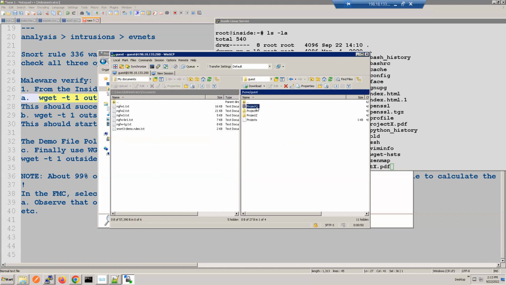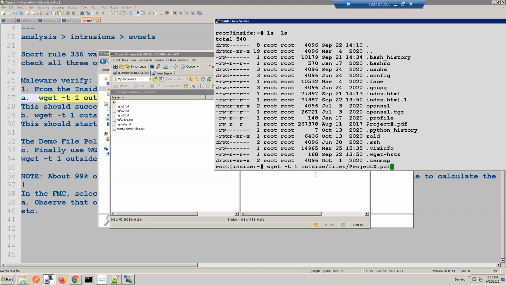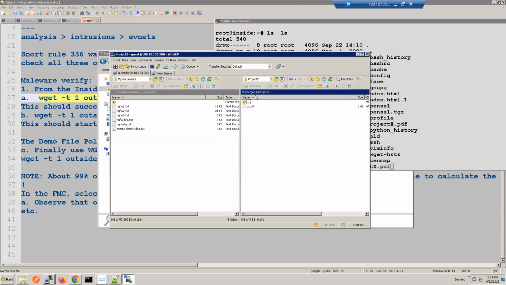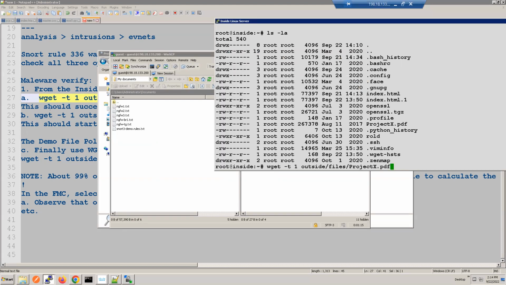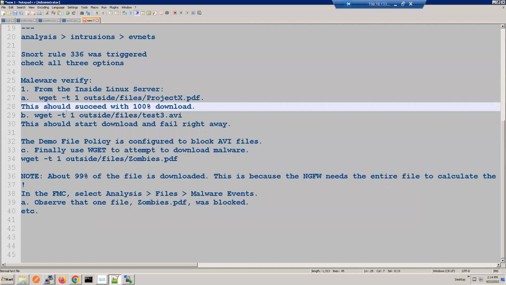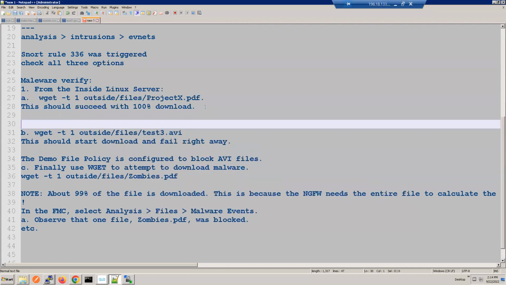If I look for that project X file, I can see that project Q is there, project R is there, but I'm not seeing project X. I'll check the location. It is telling that outside and then files. But anyways, it's okay. I will try to download that file. We'll see the content. So this was successful because this is a safe file.